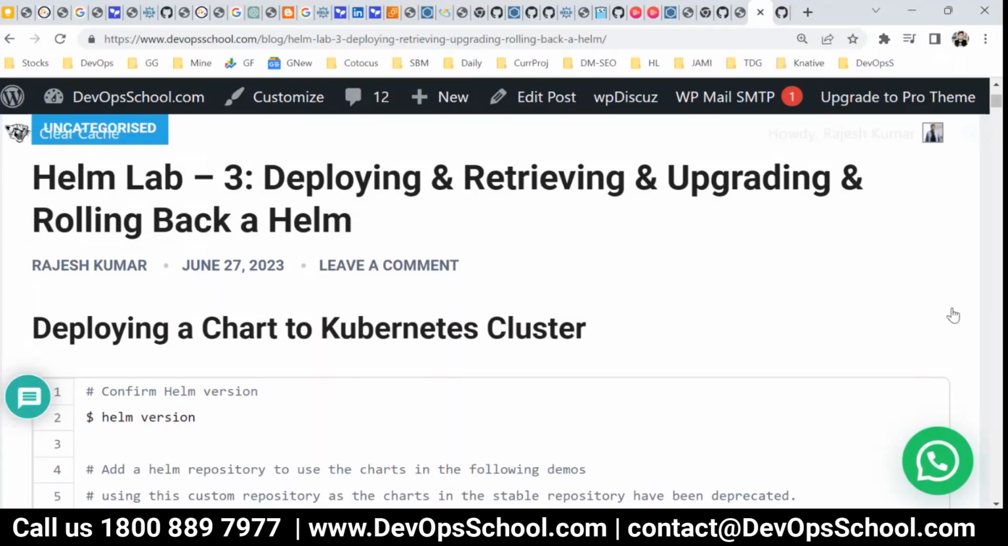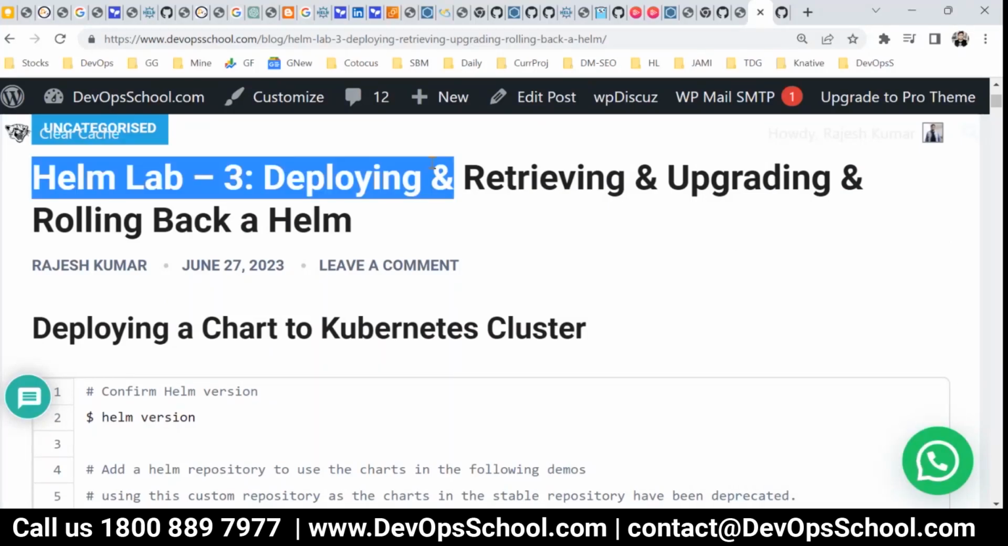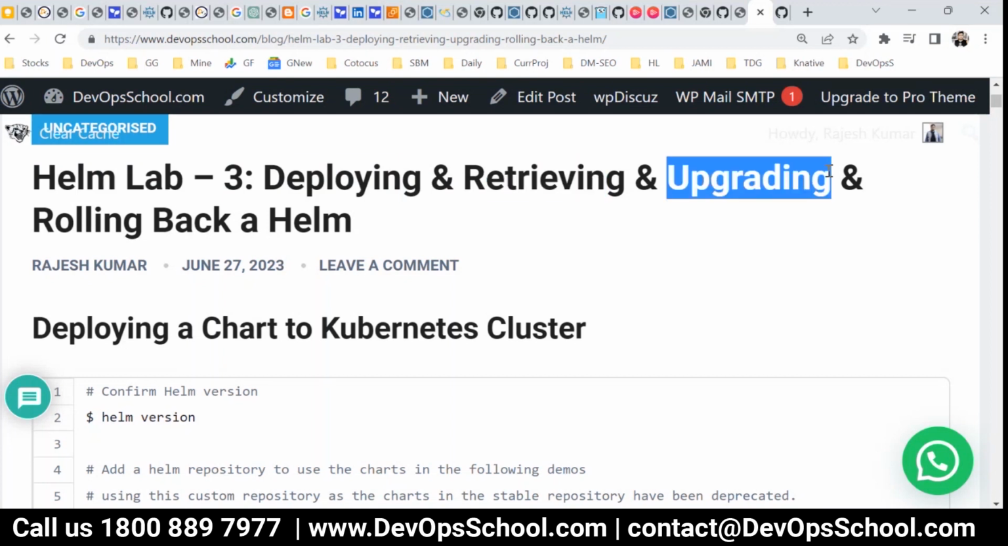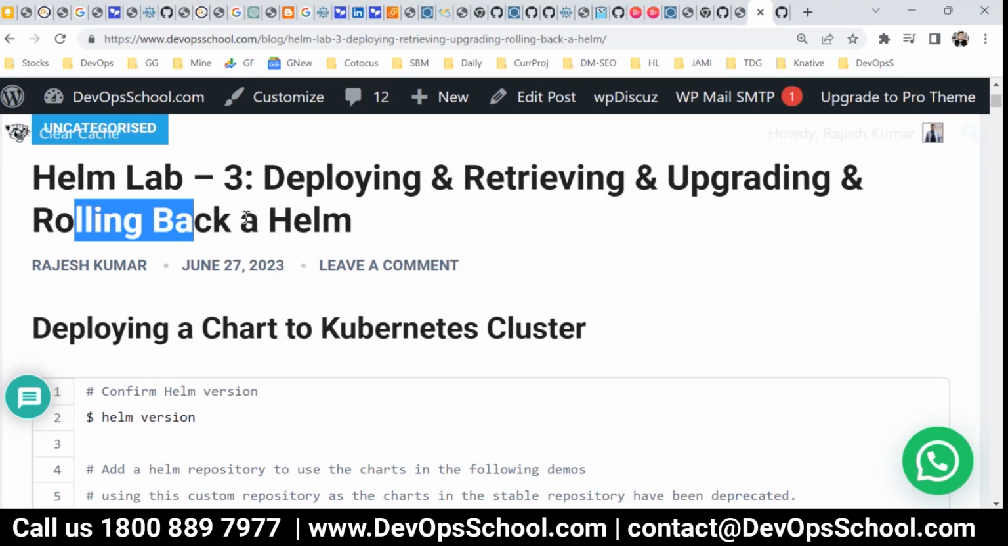Okay, so guys, look at my screen. What I'm trying to show you: I'll deploy some chart, I'll retrieve the information about the charts, and I'll upgrade the charts and roll back using Helm.